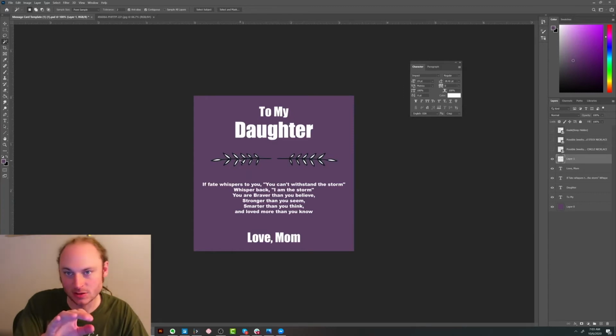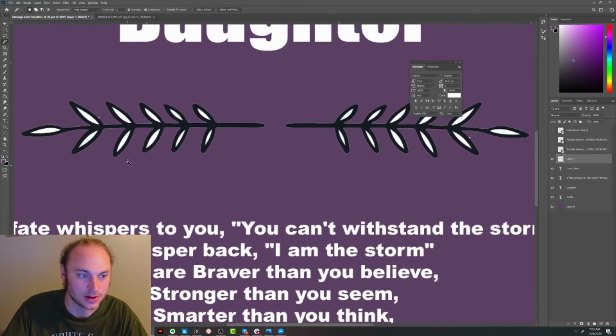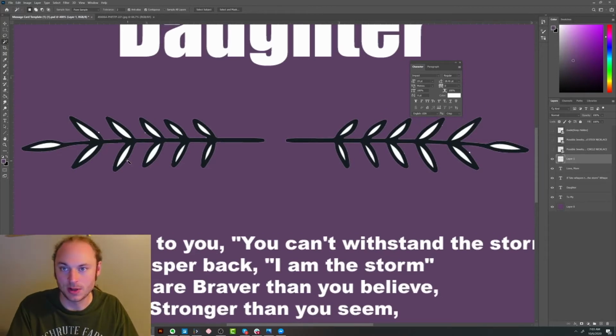Now you'll notice I've got white inside the sprig itself. I've got to get in there and clean up. So what I do is I hit Control plus.